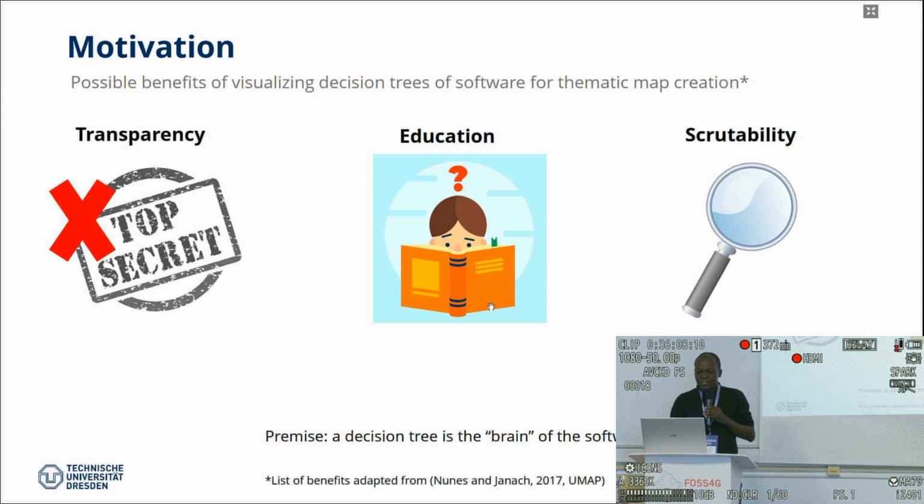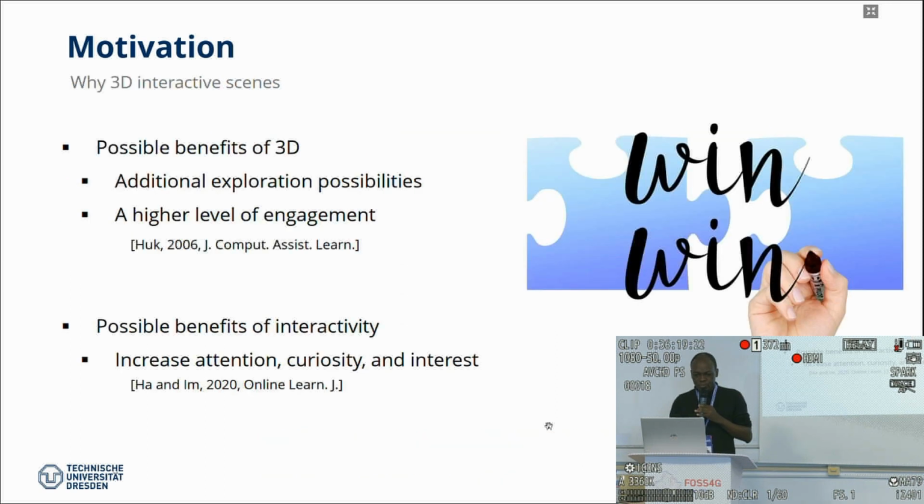Now we work with the premise that the decision tree is the brain of the software. It is the logic behind everything that is being done. So it is quite important to see how we can communicate this with others.